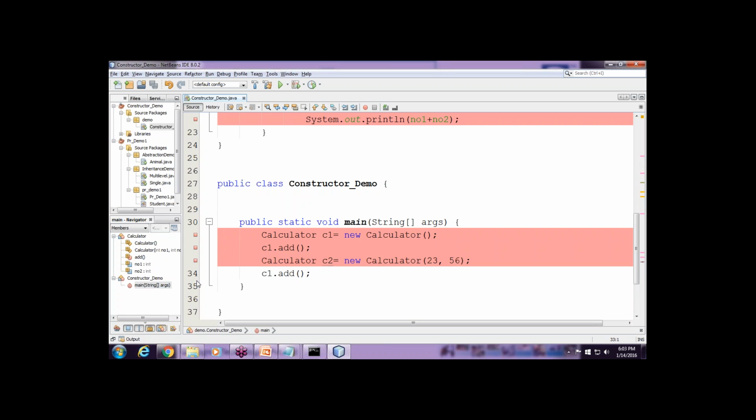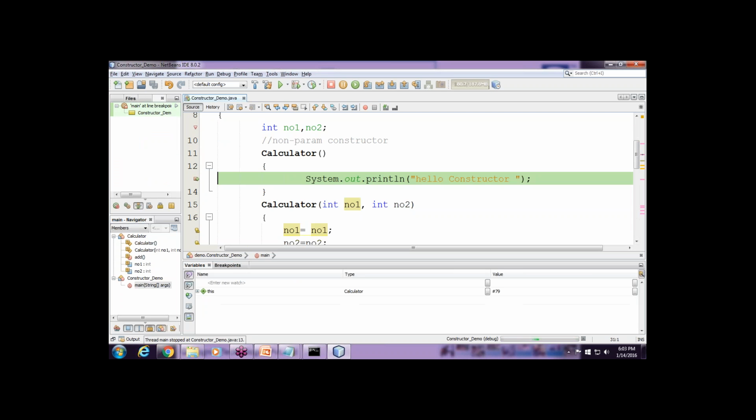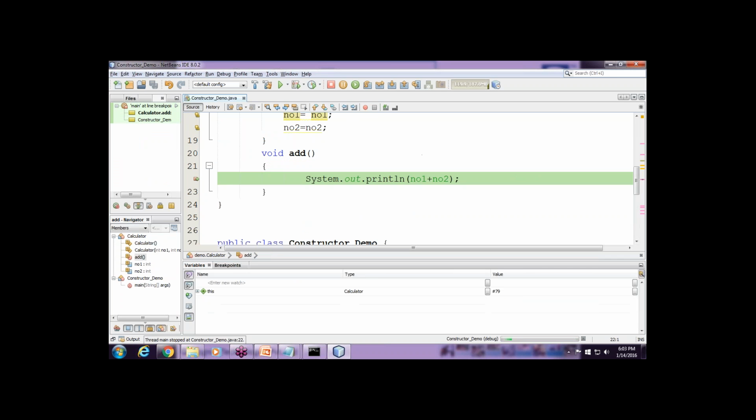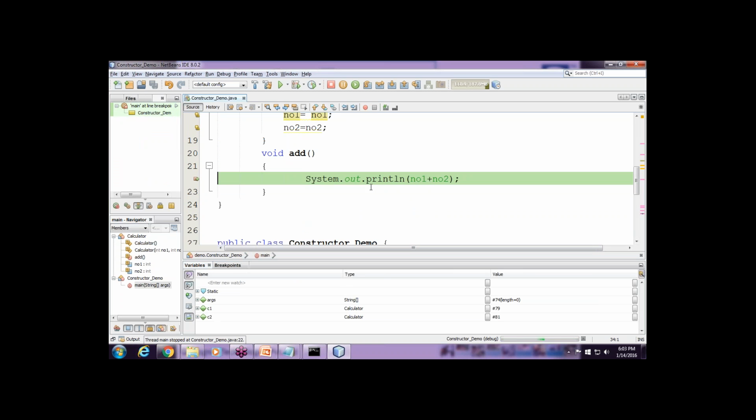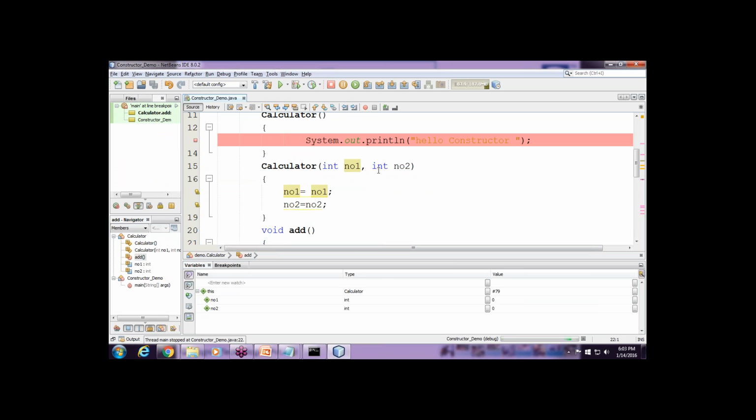Let me show you this. Control Shift F5, press F5 to go to the hello constructor. Once I click add, of course both the values are getting 0. So now press F5. Now it is calling the parameterized constructor. In the parameterized constructor, the number value is 0.